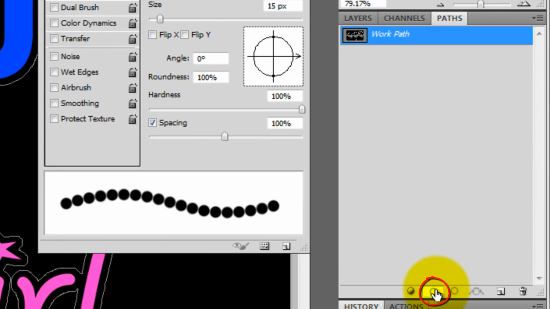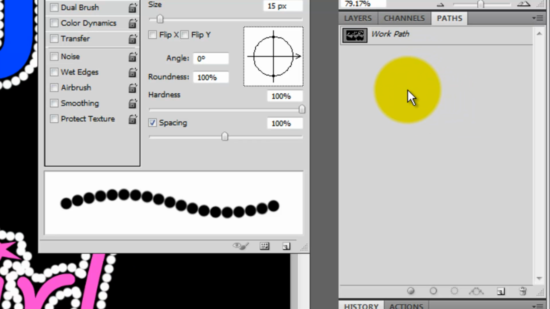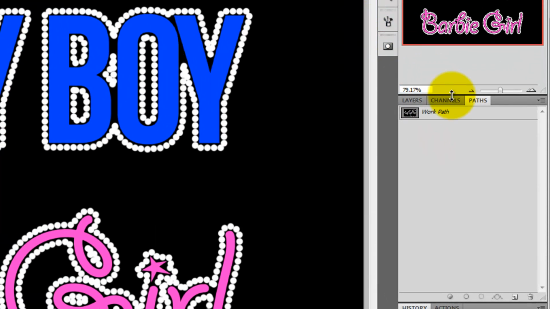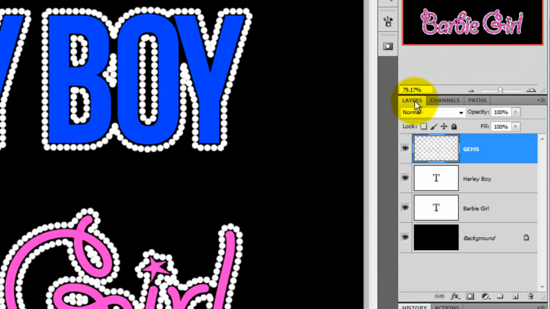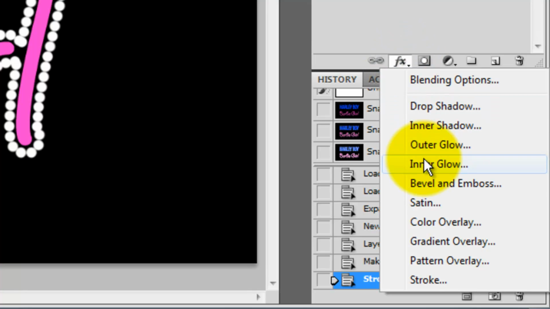Click on the stroke path icon, which will stroke the path with the brush parameters we assigned. To deselect the path, click in the blank area in the Paths panel or press Escape. We'll close our brush window and open up the Layers panel. With the Gems layer active, click on the FX icon and choose Bevel and Emboss.